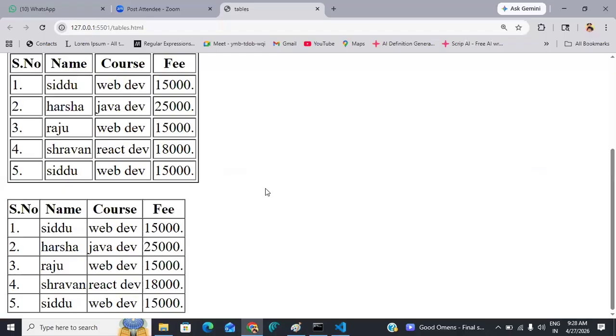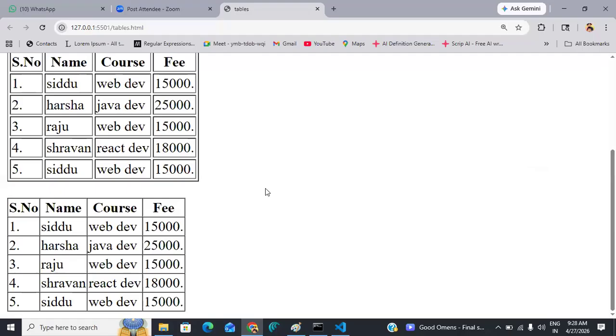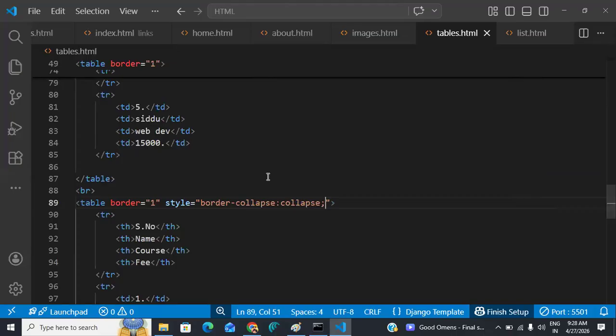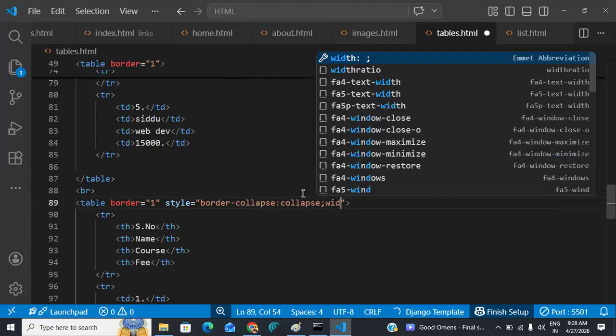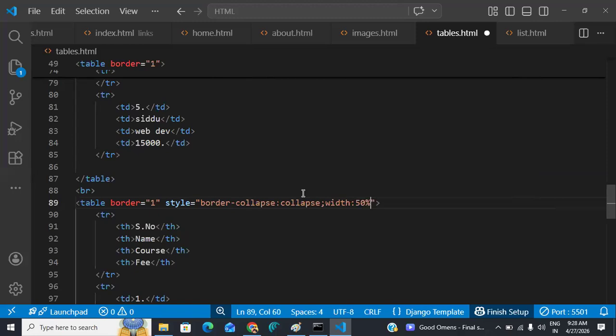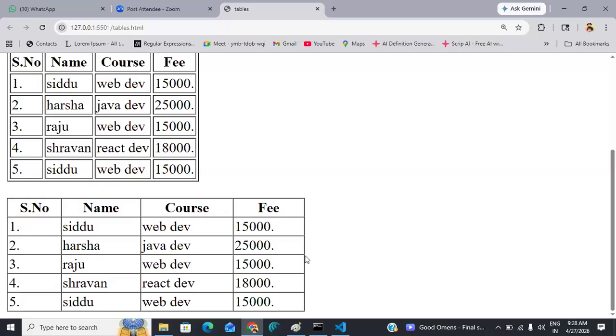See, guys, you got it now? And if you want, you can apply width also, guys. That's up to you. I'm going to apply width 50%, guys. You got it now? 50% width. Understood? Now, here we used four elements, guys: table, tr, th, td. Only four elements and one attribute, one property.